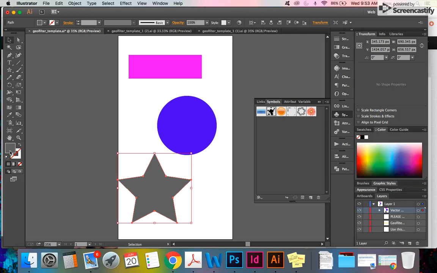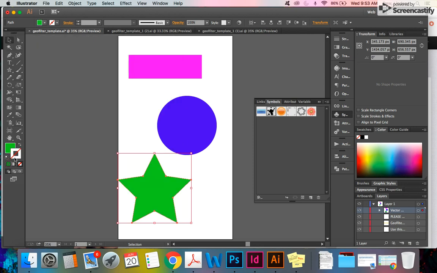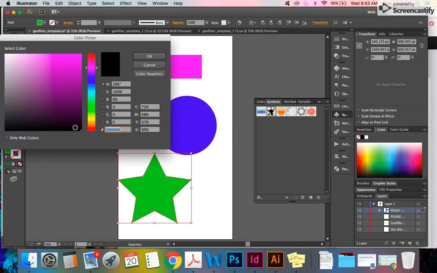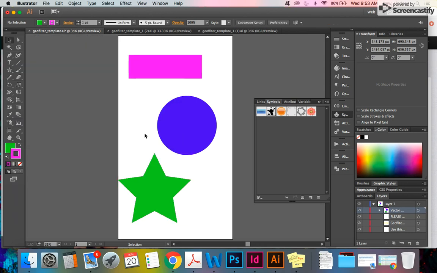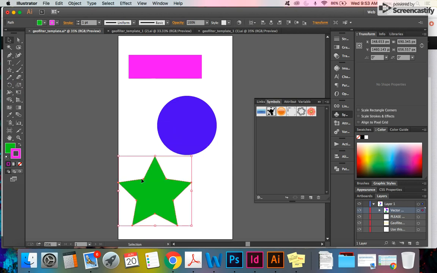CMYK. For this one, I'm actually going to change this to green. And let's say I want a stroke color on that. I want a nice little border. Maybe I want it pink. I can change that to pink, which is very light, but you can kind of see it. So that's how you use the shapes in here.